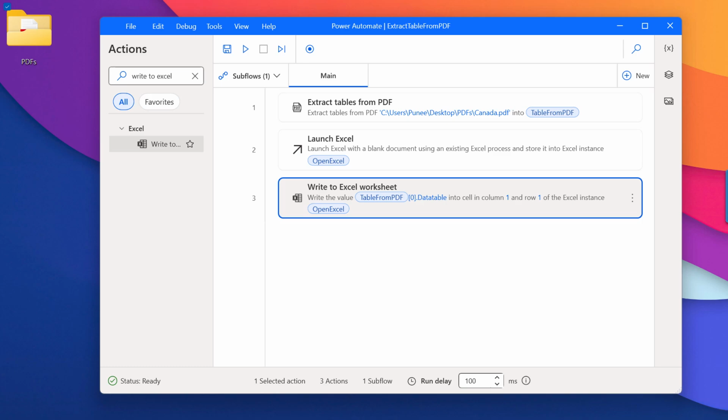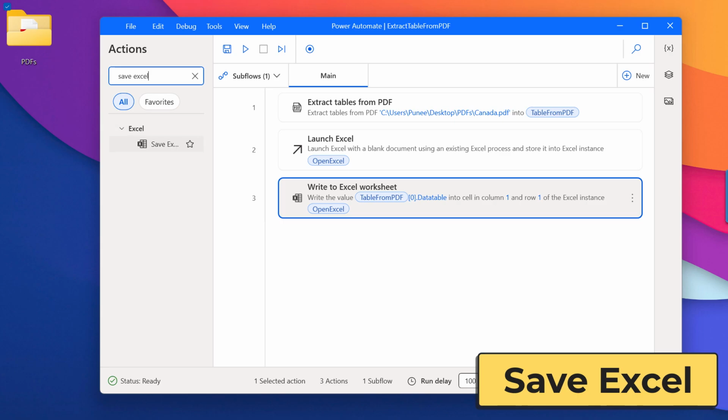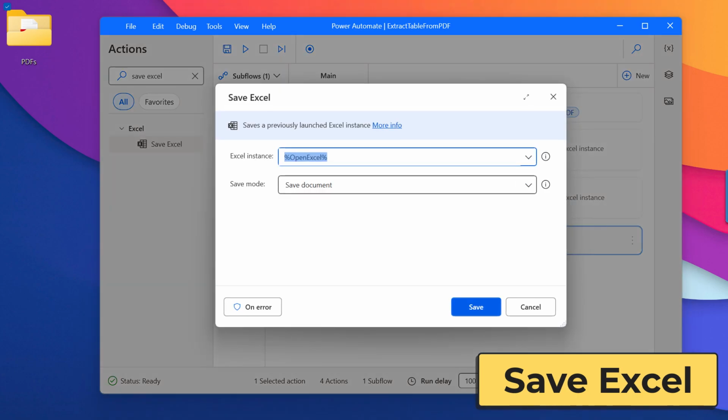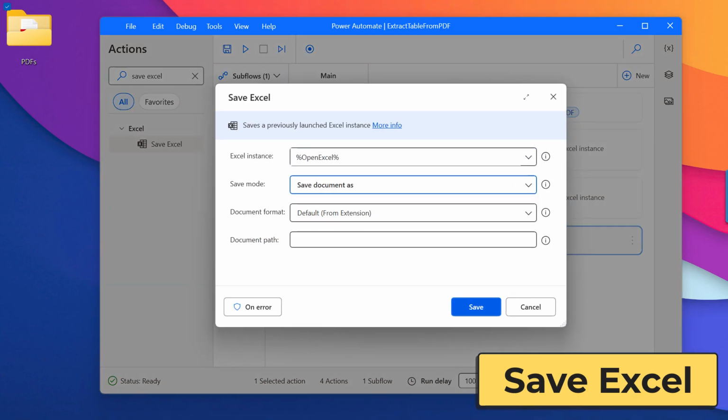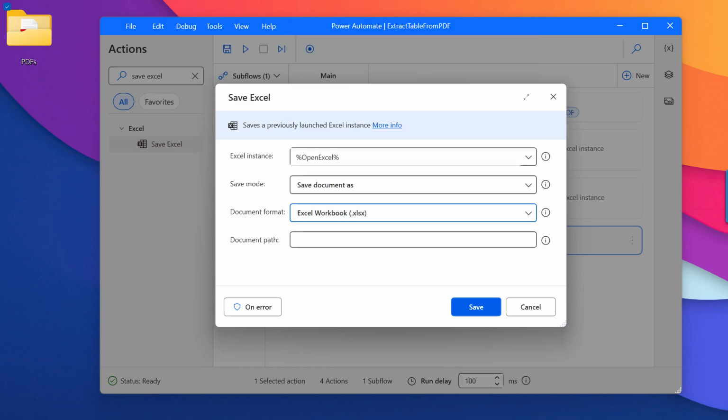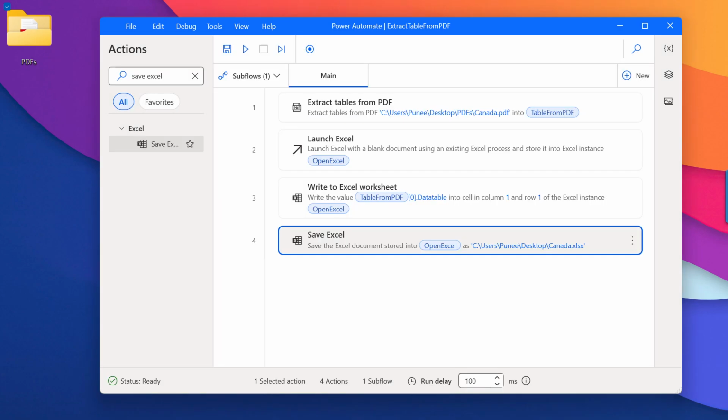Now the next thing is to save this file. So I'll choose the action save Excel and drop it here. Save document as extension Excel XX, and my document path will be my desktop, and along with that I have this name of the file and extension as well. I'm going to save it here.